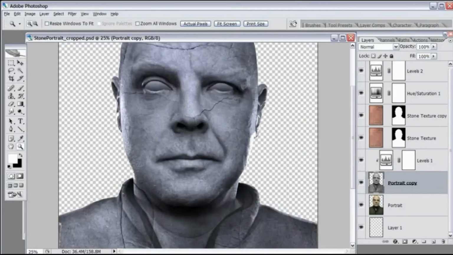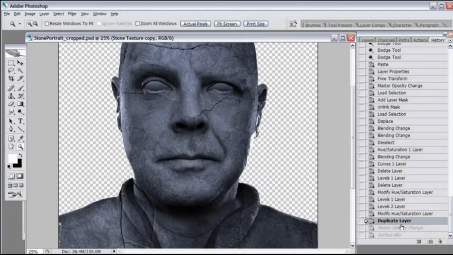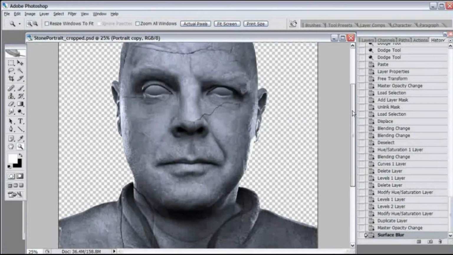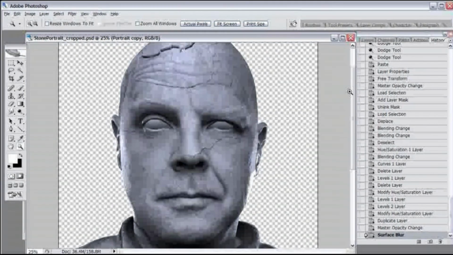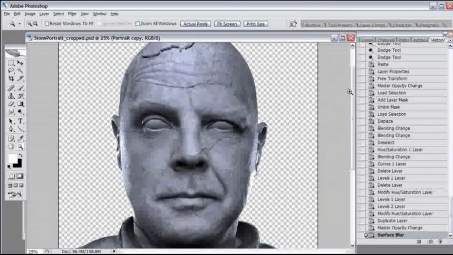And you can see that this was before. This is before we applied it. And this is after. Super. There's one thing that I wanted to stress, and it is that the more detail your stone texture has, the better your statue or your effect here is going to look.